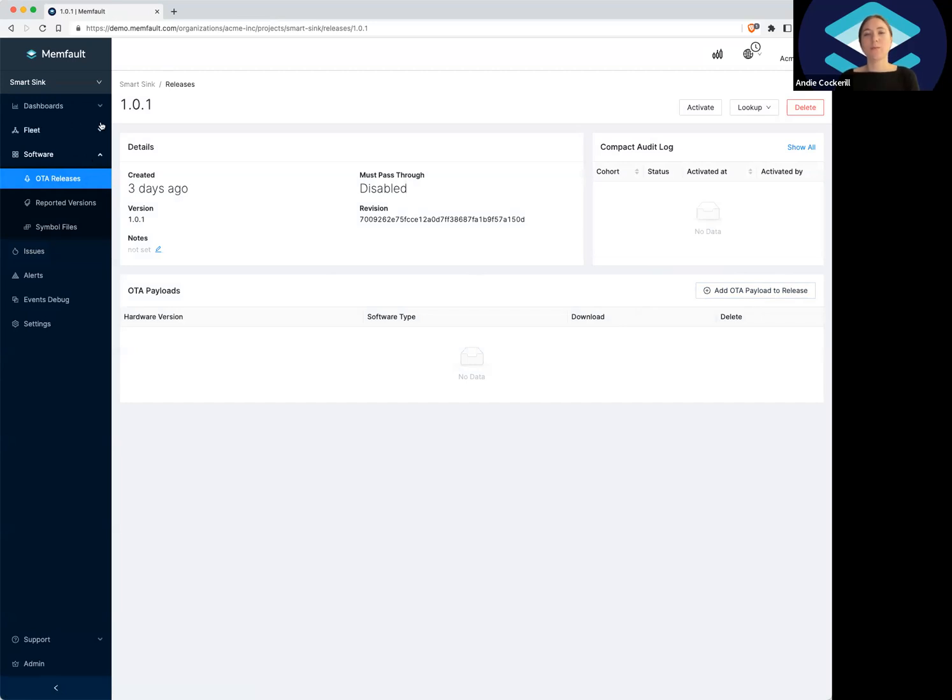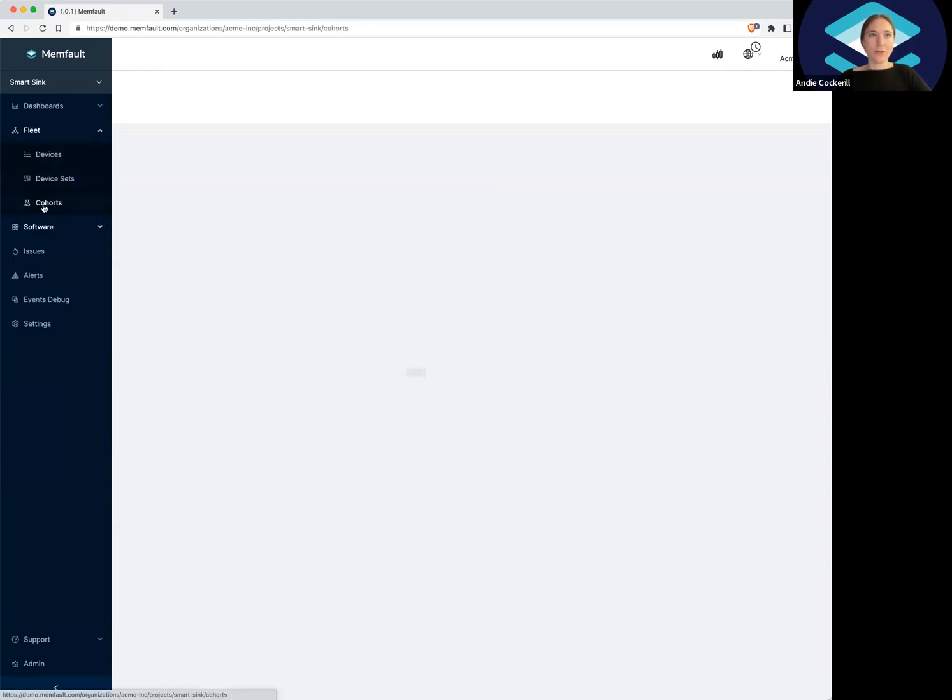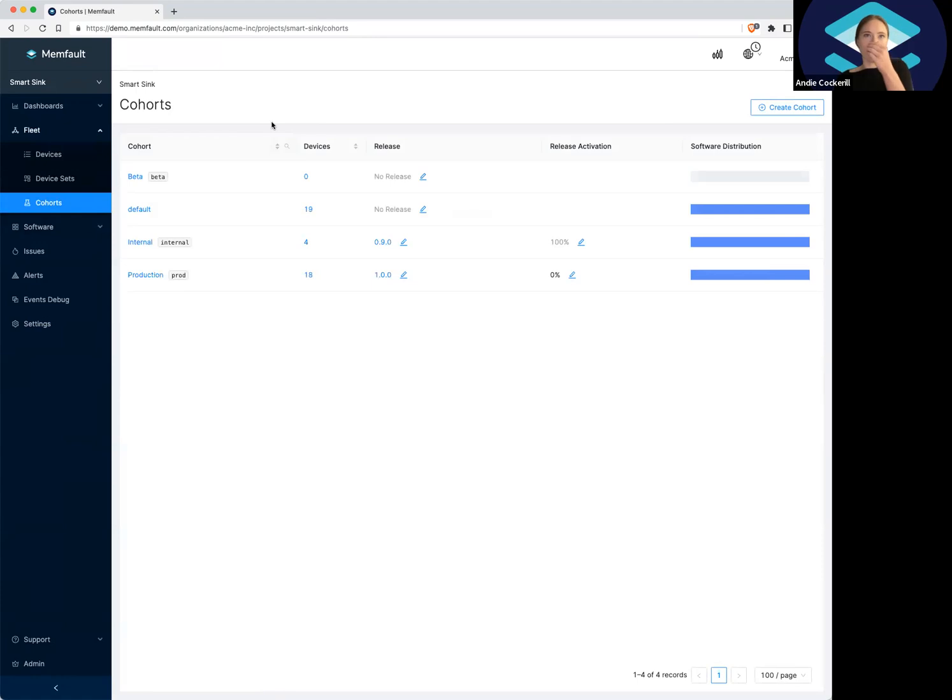Now we have to decide which devices we want to ship this release to. So we go to our fleet section where we manage our devices, look at our cohorts, and a cohort is a group of devices that we want to ship releases to. Cohorts are the backbone to our OTA service. And so any devices you wish to receive this release, you can bundle into a cohort and ship the release.